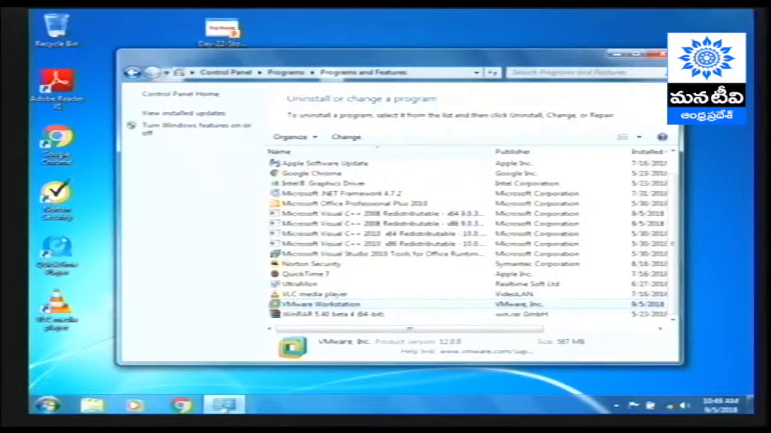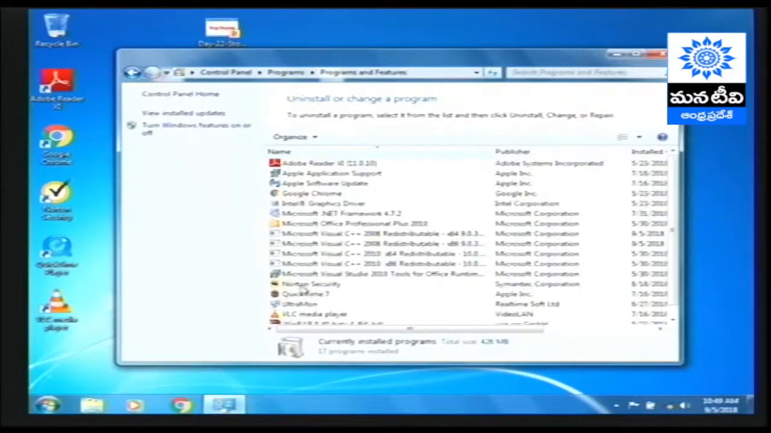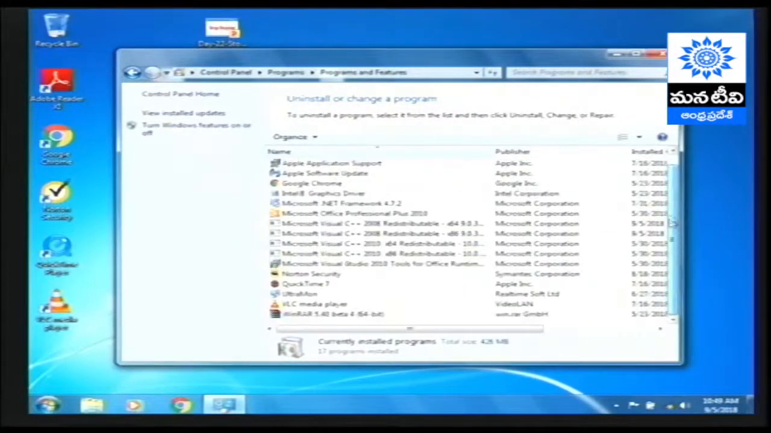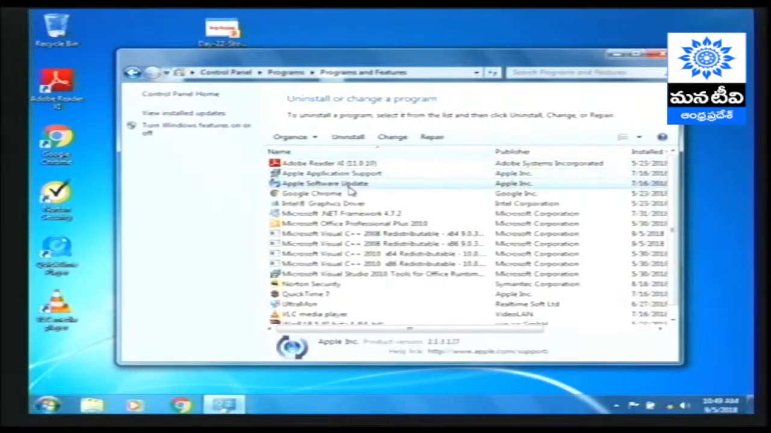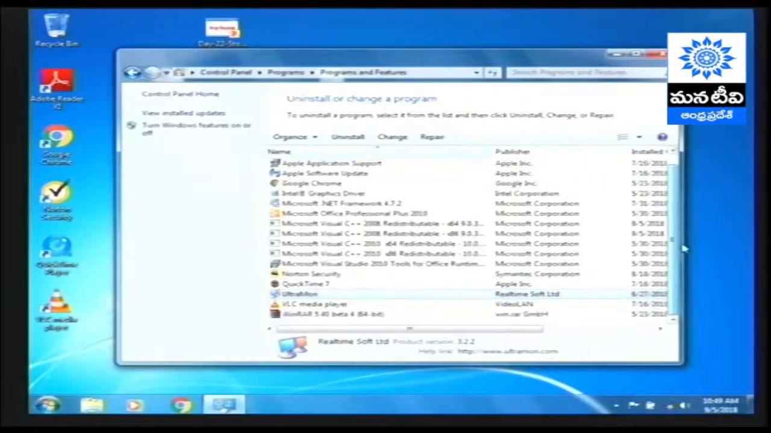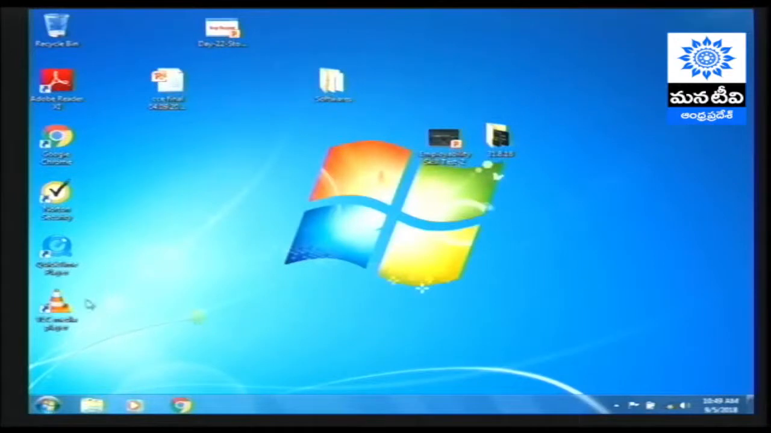Click on finish. Just refresh this Control Panel. Can you see the VMware Workstation pre-installed software over here in this list? No. The software is successfully uninstalled. Moreover, on the desktop you can't see the shortcut for VMware Workstation. This is the way of installing and uninstalling software. There are different software and applications as per user, as per administrator requirement. You need to install and uninstall.